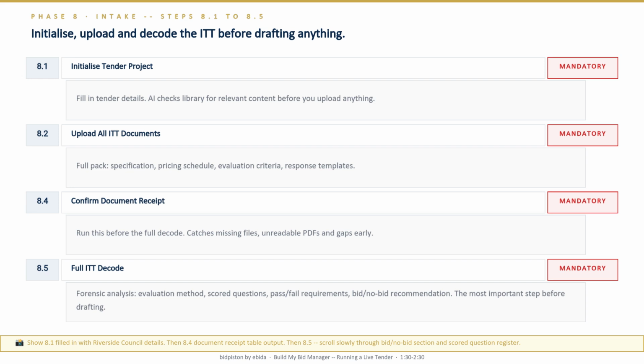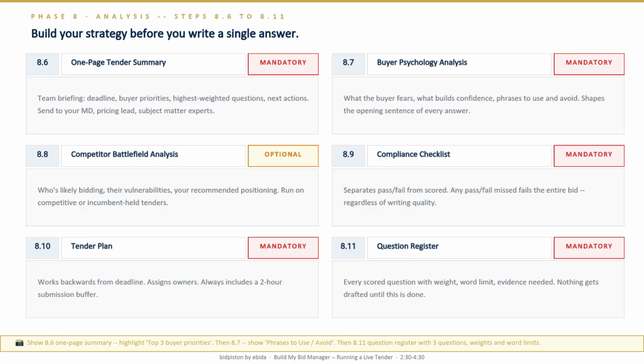Step 8.5 is the full ITT decode, the most important thing you'll do before you write a single word. The AI produces a forensic analysis, what the buyer is actually purchasing, the evaluation method, every scored question with its weighting and word limit, pass/fail requirements, likely win themes, evidence gaps, and a bid/no bid recommendation. Read that recommendation. A bid you were never going to win is time your library doesn't get stronger.